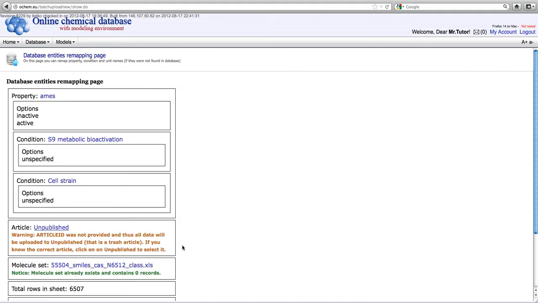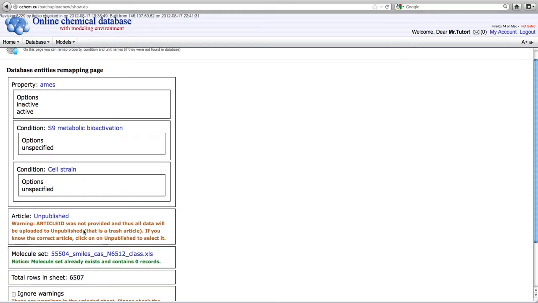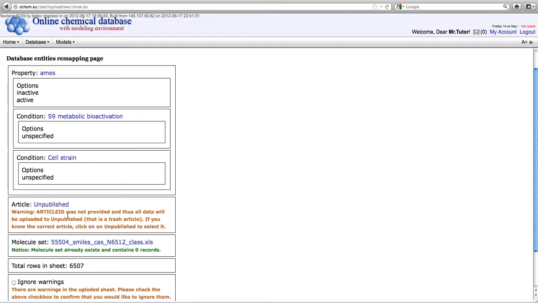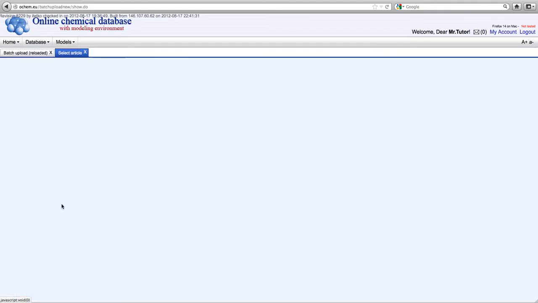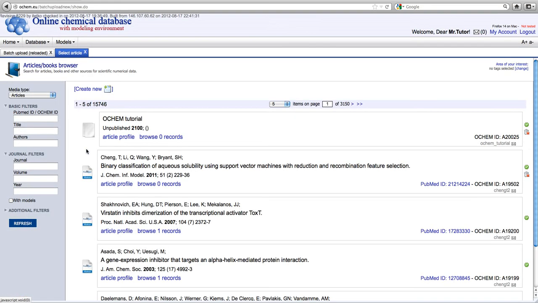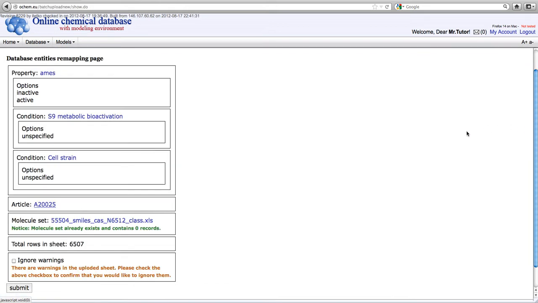This intermediate page outlines the problems that need to be resolved before starting the upload. The system tells us that we didn't provide the source of information. Normally we select a scientific publication where the data has been published. This is possible to do individually for each row in the Excel sheet in a separate column. Here, for simplicity, we will select an article previously created specifically for this tutorial. After that, we are ready to proceed with upload.